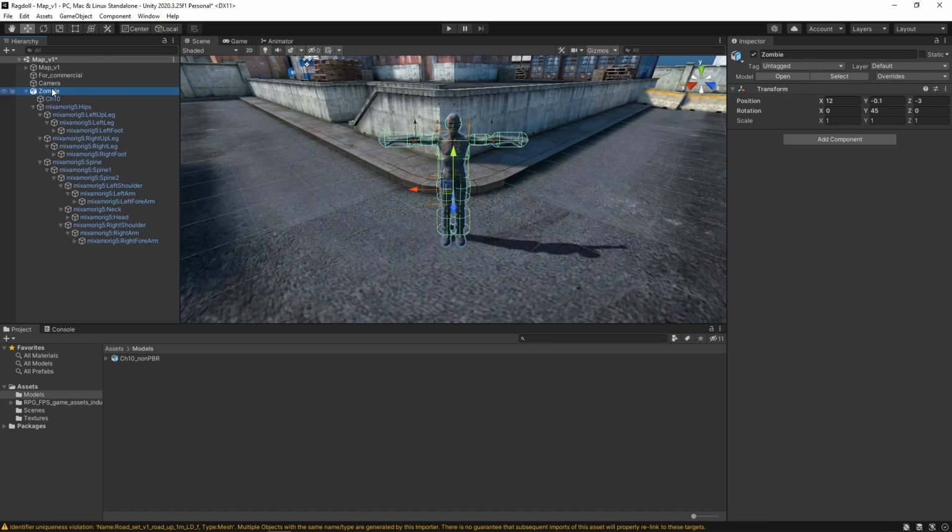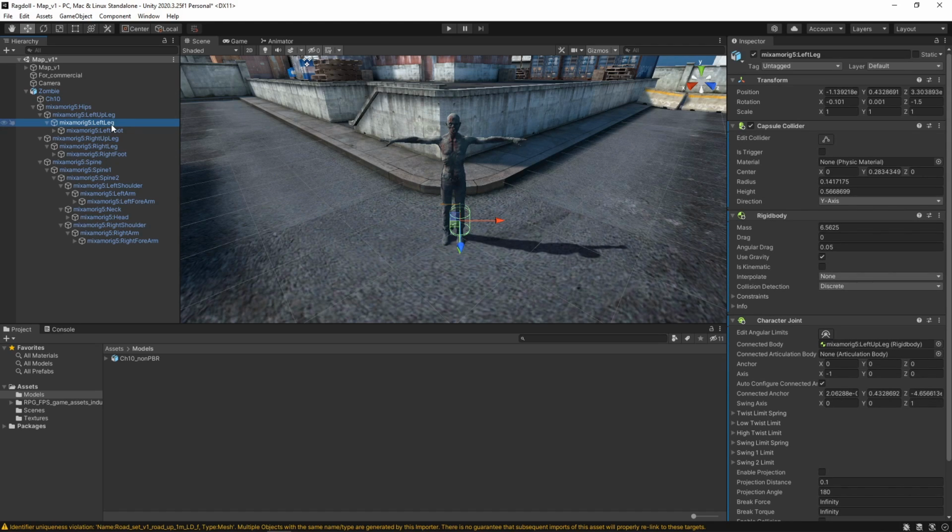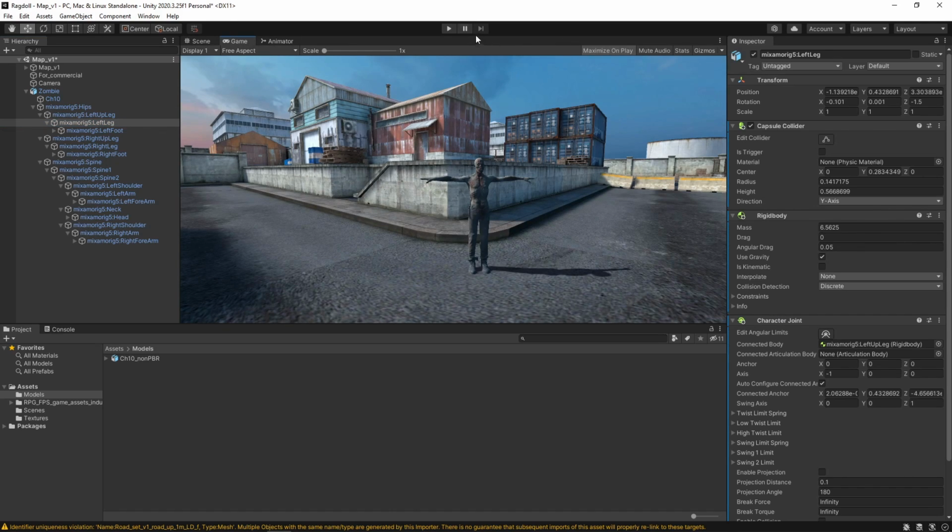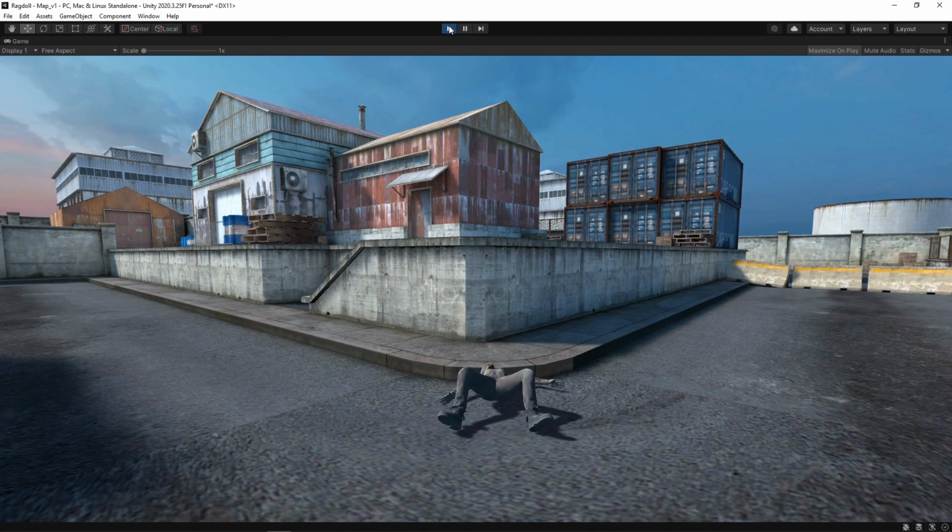Now we can see that it's created colliders for each part of the character. If we click on the left leg, for example, we can see that we now have a capsule collider, a rigid body, and a character joint. This is everything needed to have the body parts be controlled by the physics system. If we wanted to, we could fine-tune this and make the colliders better fit our model. We'll just leave it as it is for now and press play. The zombie now collapses in a heap when the game starts.